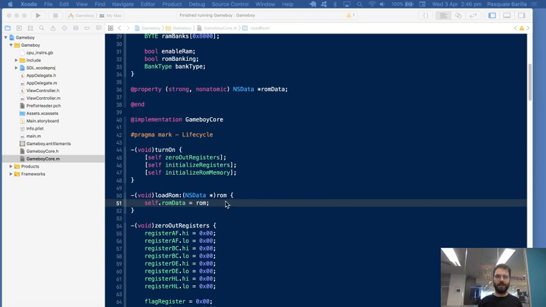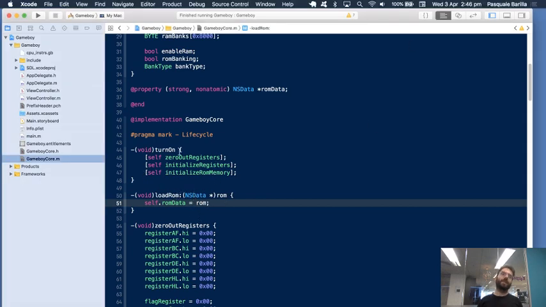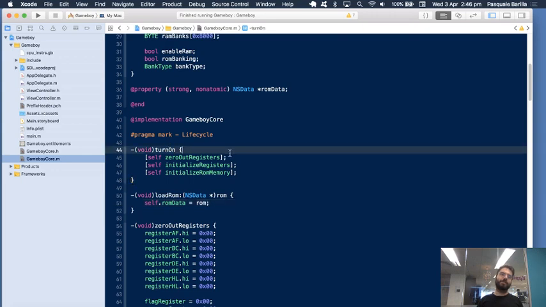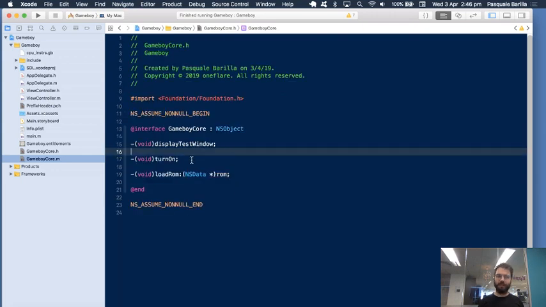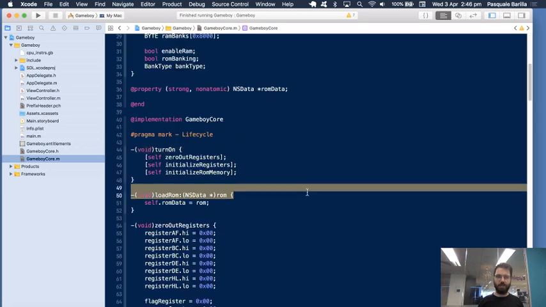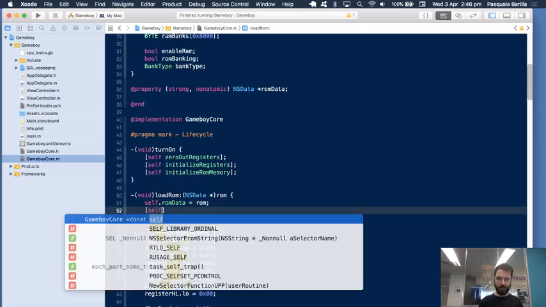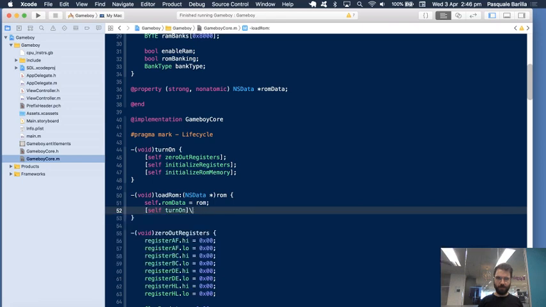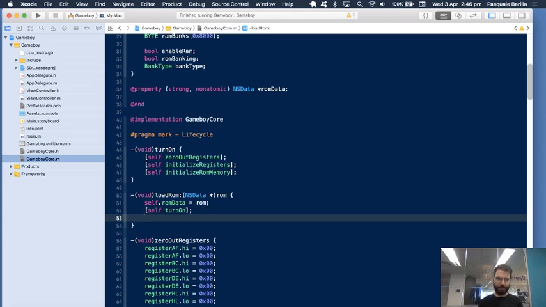So then we're going to load ROM. I think we shouldn't let the user turn on the device. Let's instead have turn on be part of load ROM. So we'll make turn on a private method. Then we need to fill up the cartridge memory. So the way to do this is as follows.